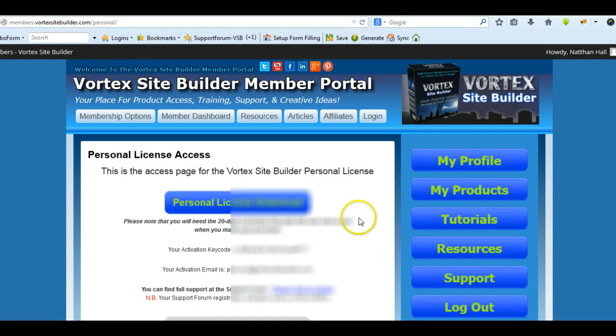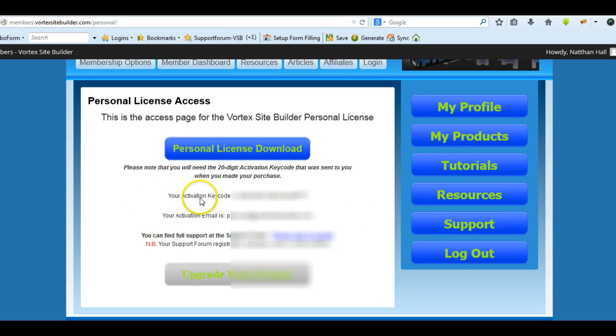And for your personal license, it's even told me what my activation code is here, which you should have got in your confirmation email, and the activation email that you use. It basically says here that you'll need those when you first activate the theme, Vortex Site Builder, on any new site installation. In this case, the personal license allows the licensee to install on any personally owned domains.